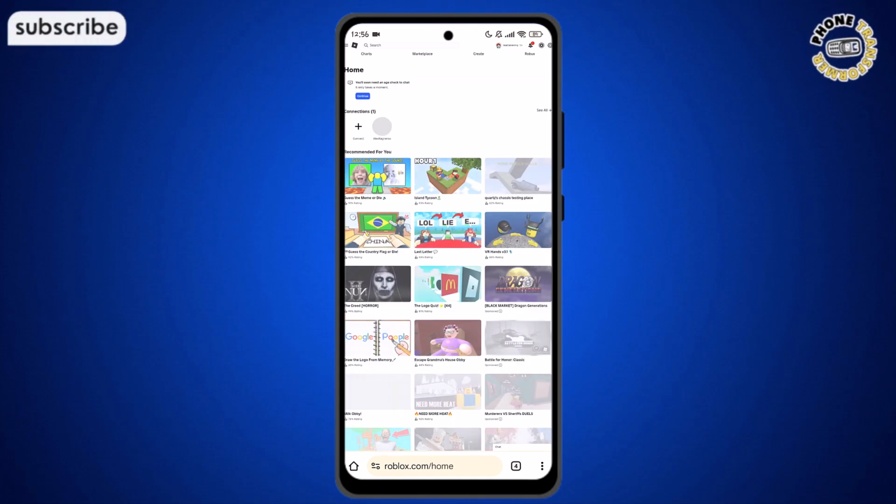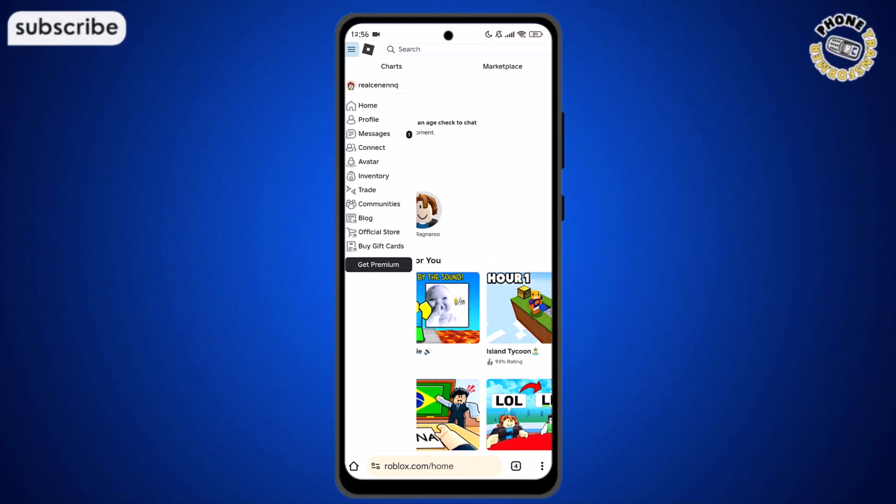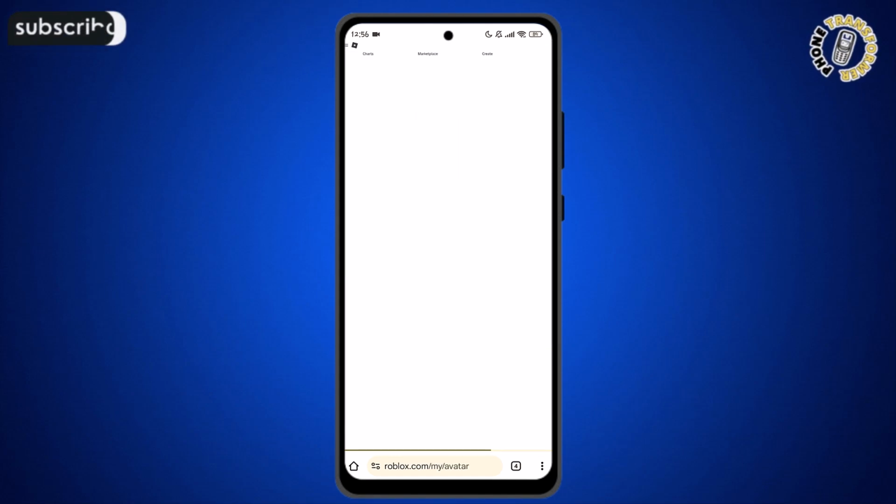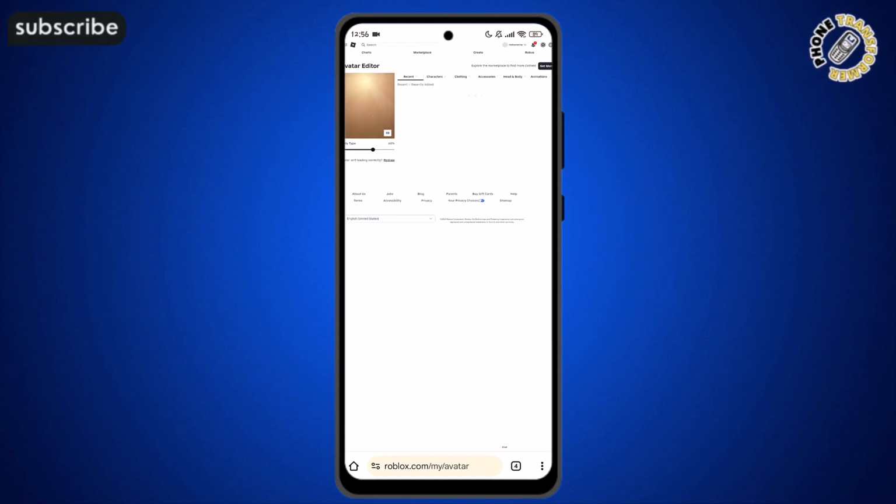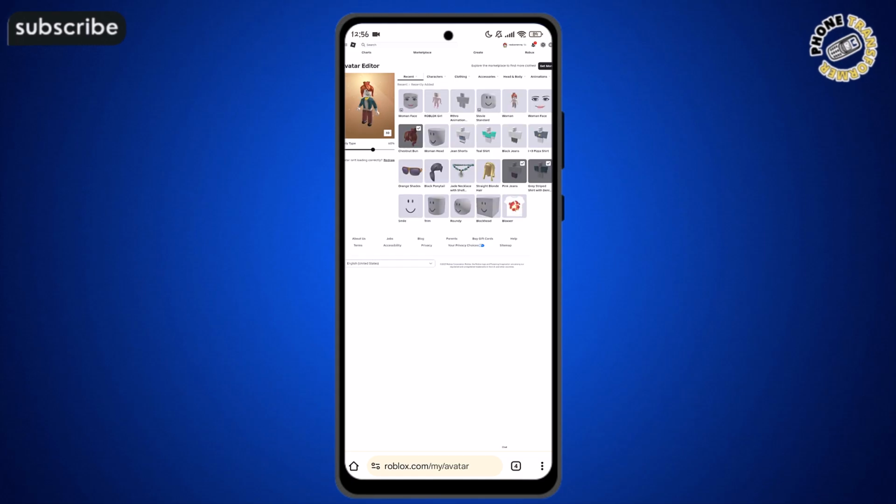Step 3, log in and tap the 3 lines, then go to the avatar section on the Roblox website, which takes you to your full avatar editor. This is the place where you can adjust items beyond mobile limitations.